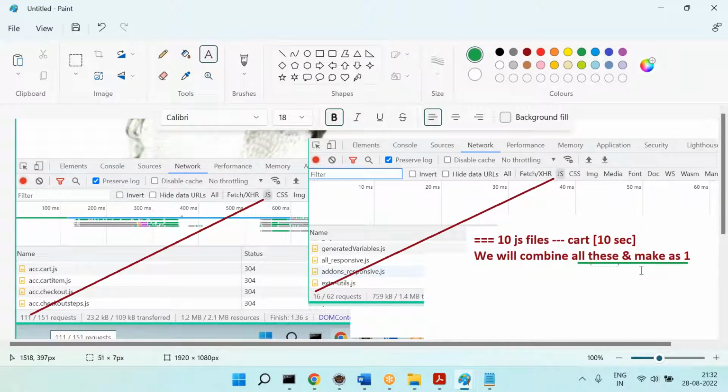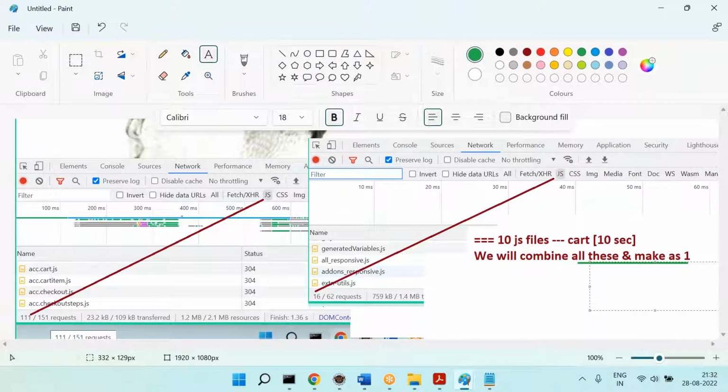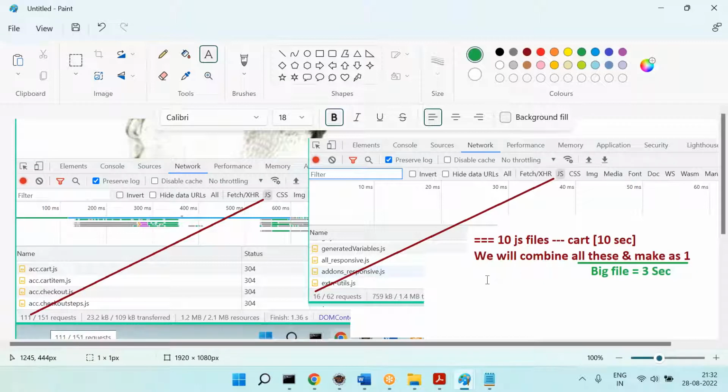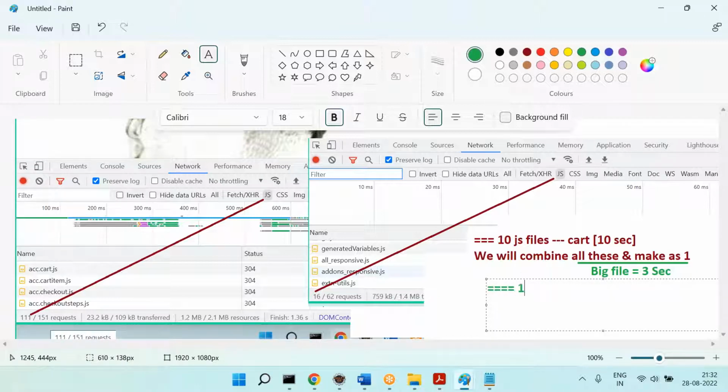So it is a big file, right? You combined all the 10 files into one file. As this is the big file, maybe it will take 3 seconds, but still performance is improved, right? Yes, sir. 3 seconds. So performance is improved. This is the meaning of minification.